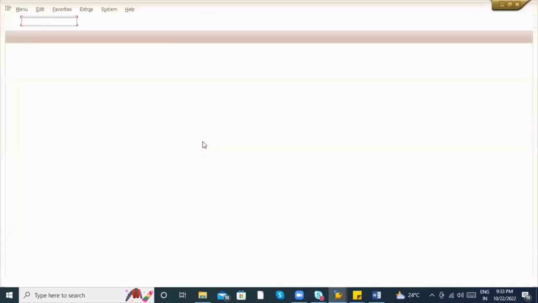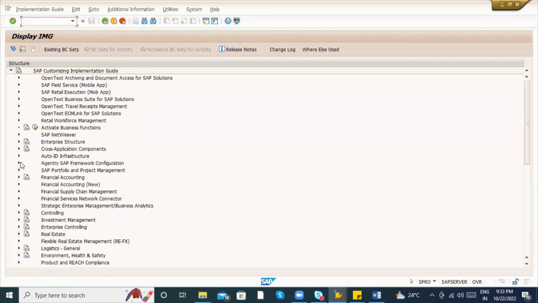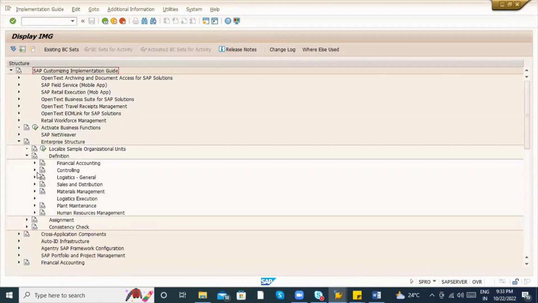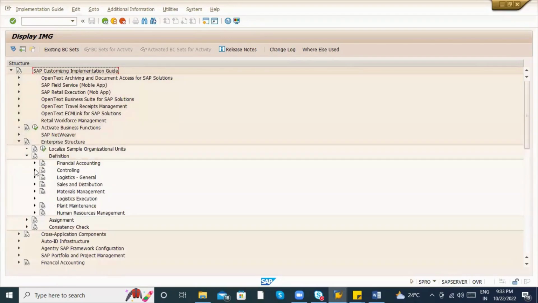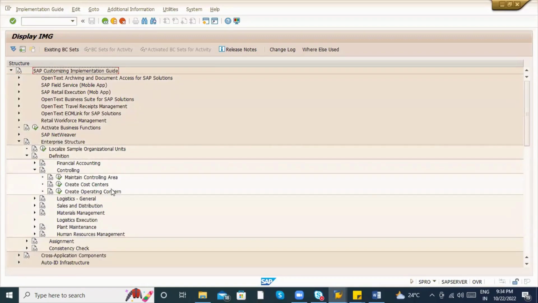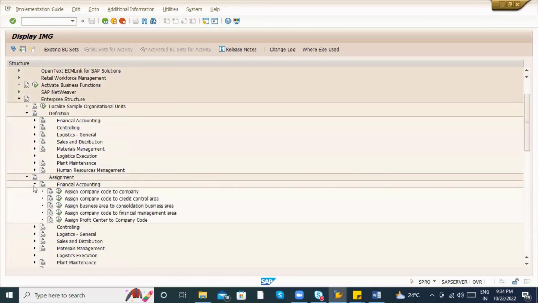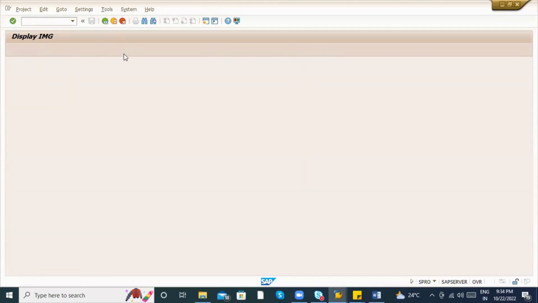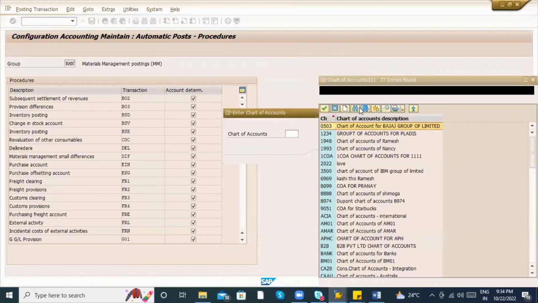GL accounts. So from the finance point of view, when they are creating the enterprise structure, they will decide which chart of accounts they want to go ahead with. When they are creating the financial accounting and the company code, they will also create a chart of accounts. In this chart of accounts, they will assign all the GL accounts. So that is the combination from the finance point of view. So here you need to understand which chart of accounts is assigned.